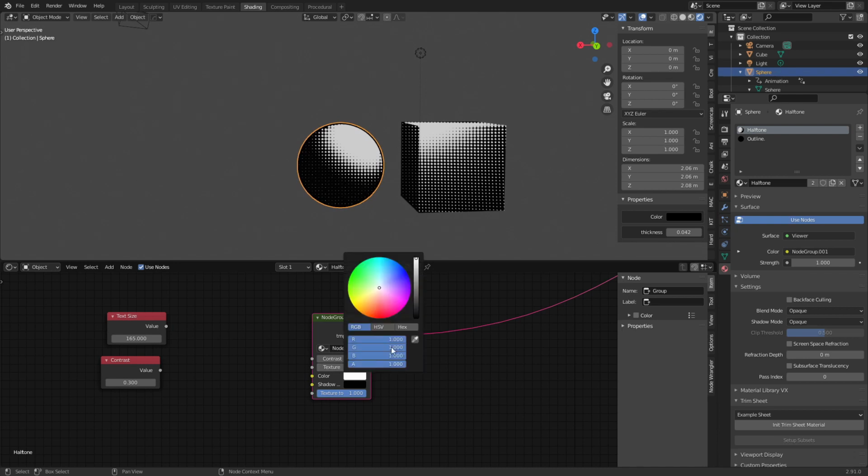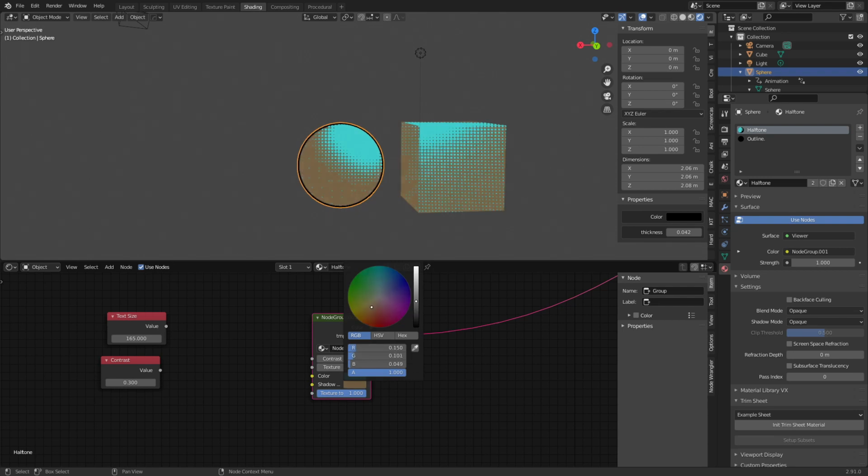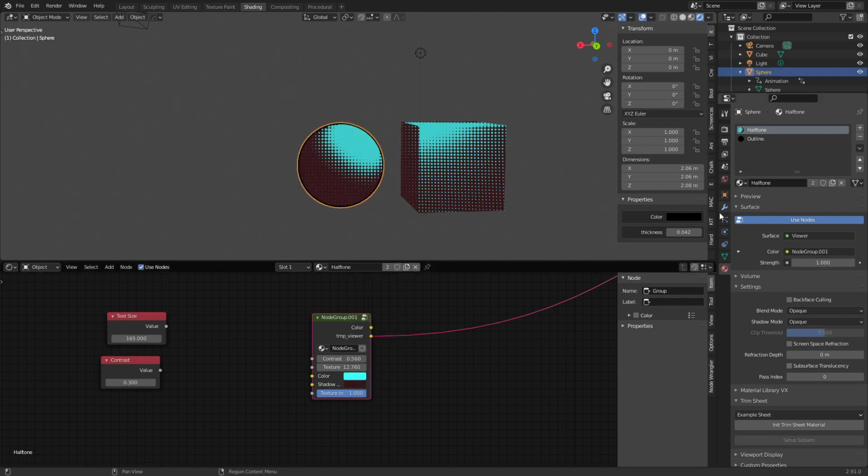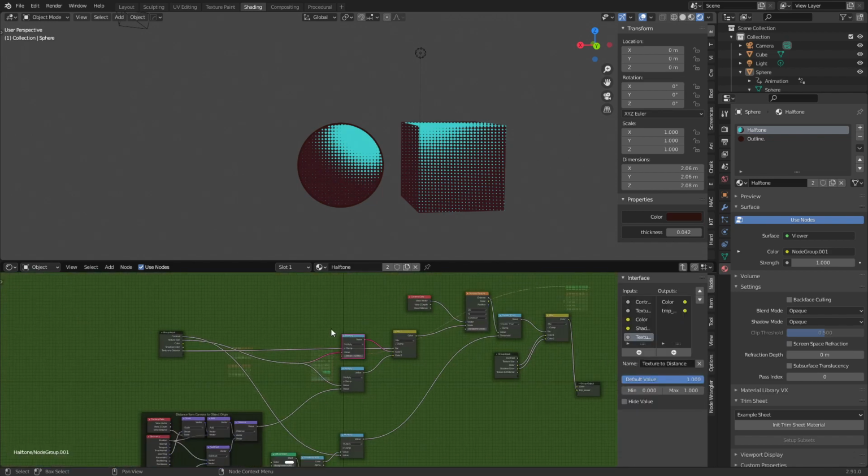Okay, now we can change the color. We have here also the outline. If you want to do the same to the other object, you can do the same process. And am I missing something? Contrast works fine. And I think that's all.